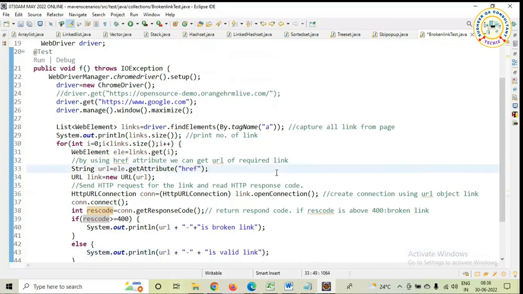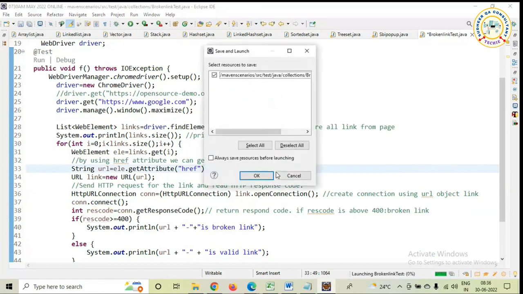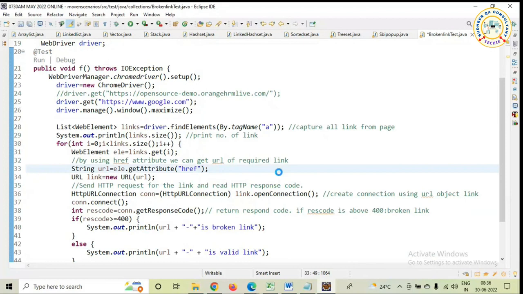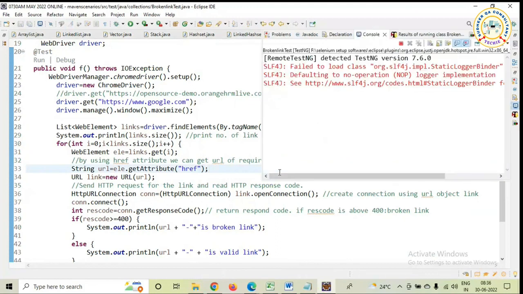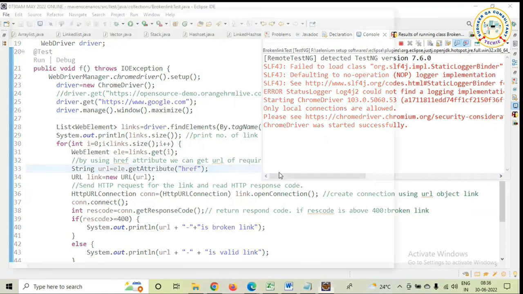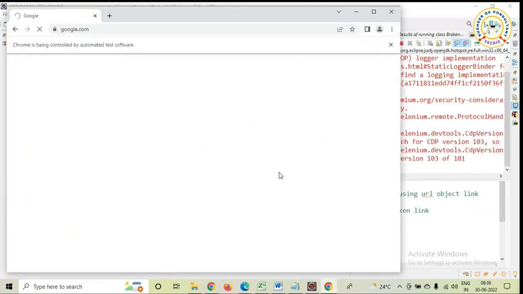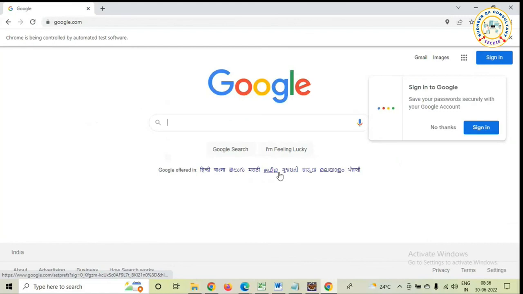Let's run this program. You have to check it manually. I'm going to show you that. Let's save this program. Now Control F11. It will open a Google page, and it won't perform any activities, guys. It will just count the total number of links in this particular home page, and it will virtually traverse all the links and check whether each is valid or invalid.